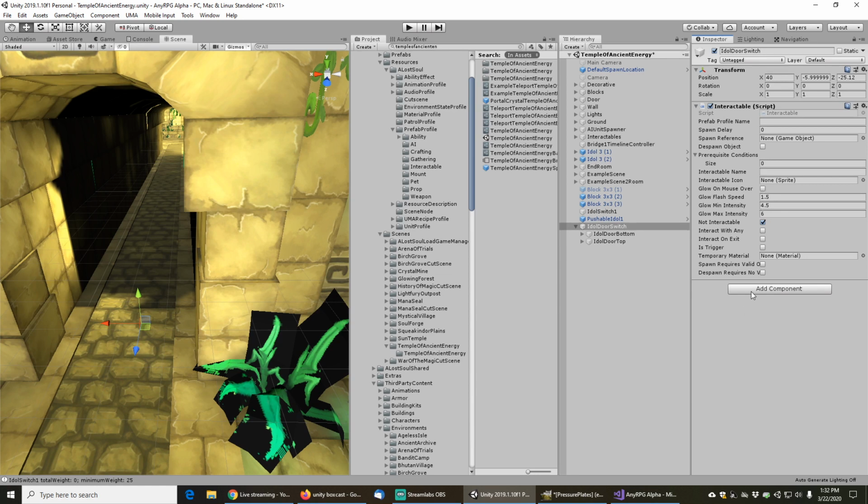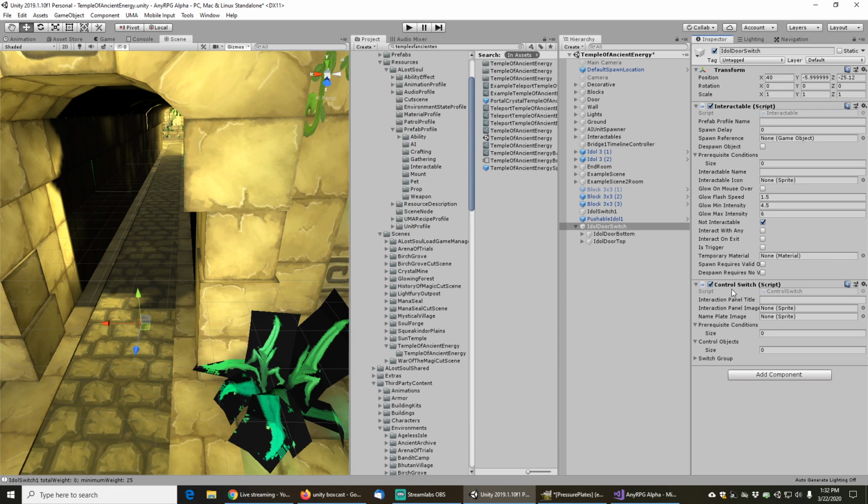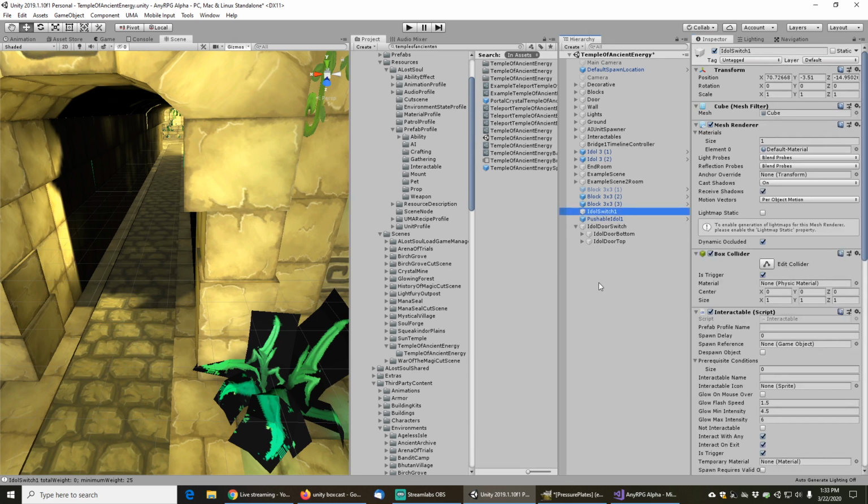The idle door switch doesn't need an animated object. And we're going to add the component to it, control switch, making sure that we add the right one. That's the right one, good. The control switch will control the objects, the idle door bottom, and the idle door top. It'll have switch group, idle switch 1, and idle switch 2.